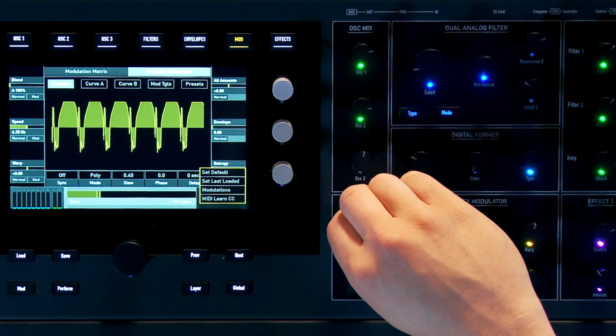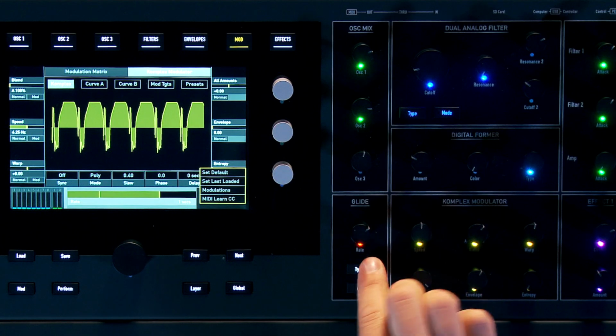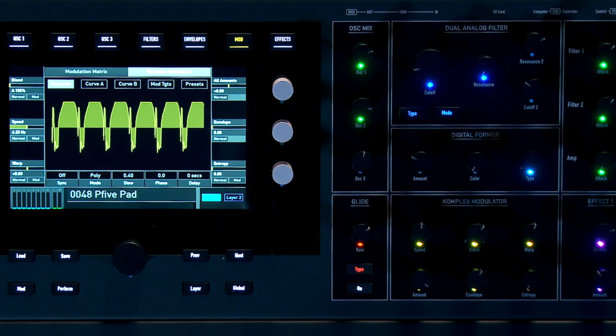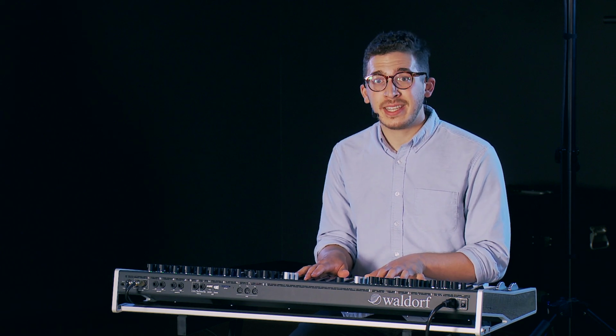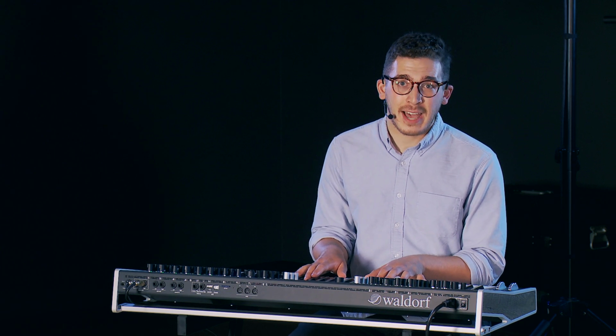There's an on-panel glide function where you have a knob that can control the rate as well as the type of glide and turn it on or off, pitch and mod wheels, and of course, the key bed is a 61-key Fatar with velocity and aftertouch.